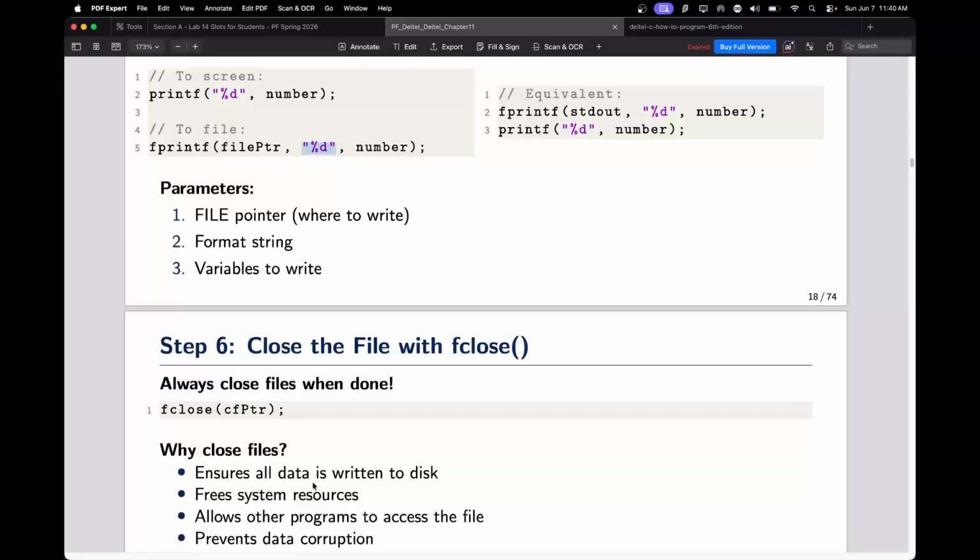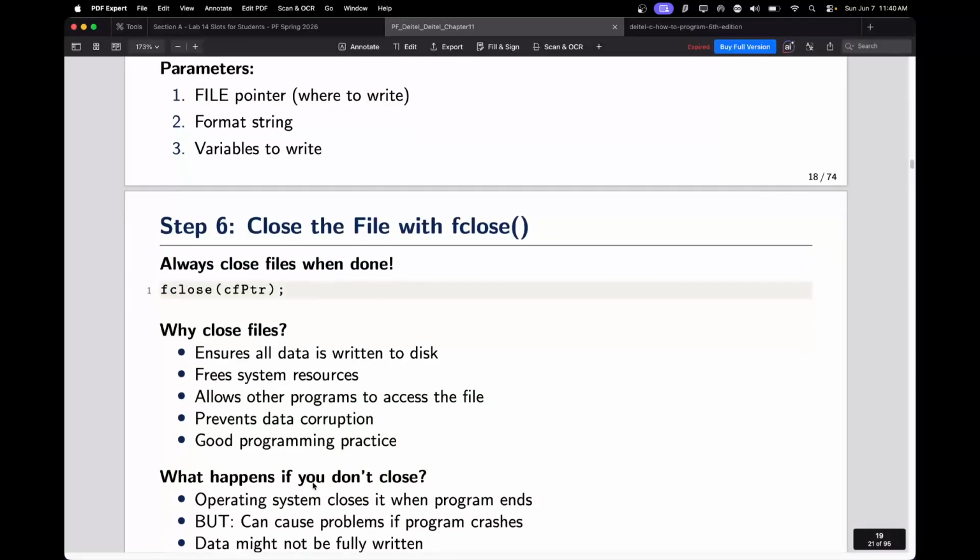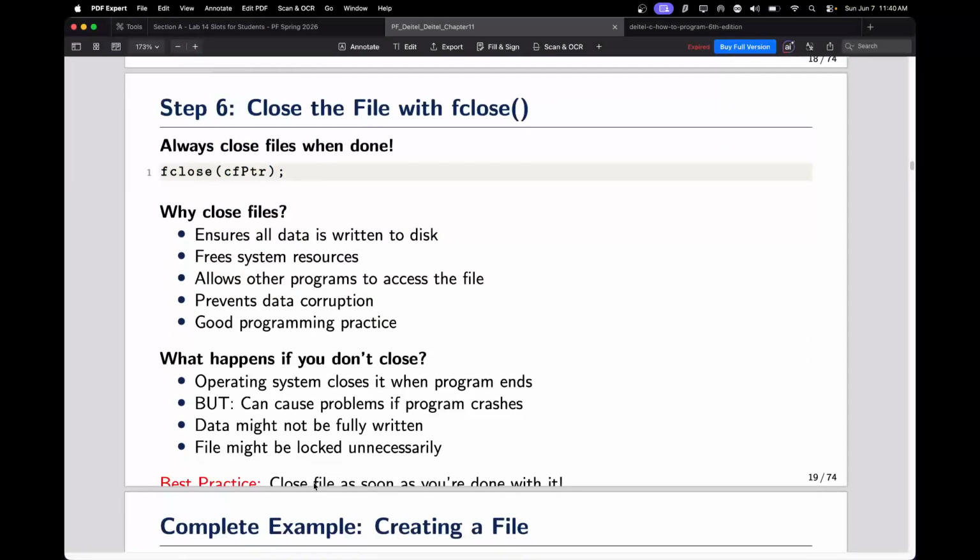Then afterwards, if you have opened the file and written inside it, it's very important that you close the file with fclose. Just like fopen, this is cfptr, what it will do is take the file off the memory and store it inside the SSD or hard disk. And why close the file? Because it ensures that all data is written to the disk, it frees the system resources, allows other programs to access the file, and prevents data corruption.